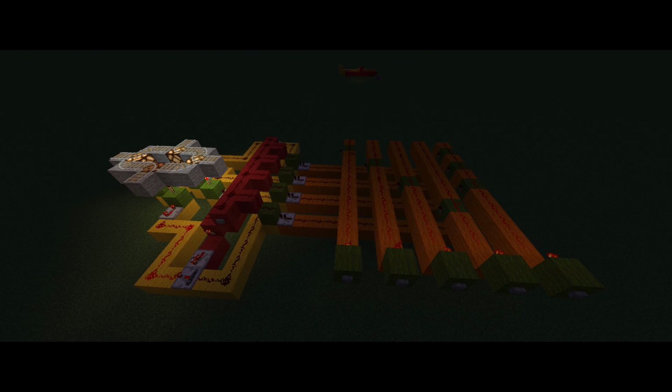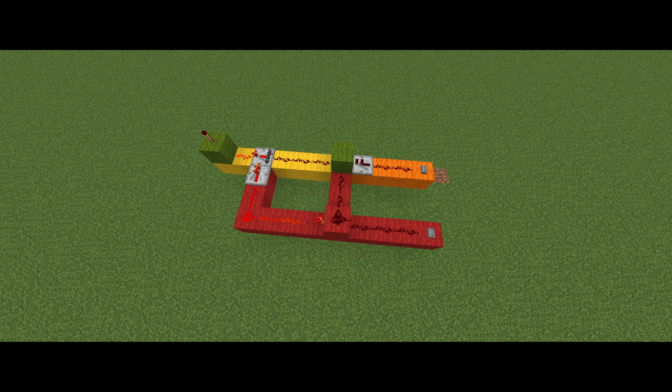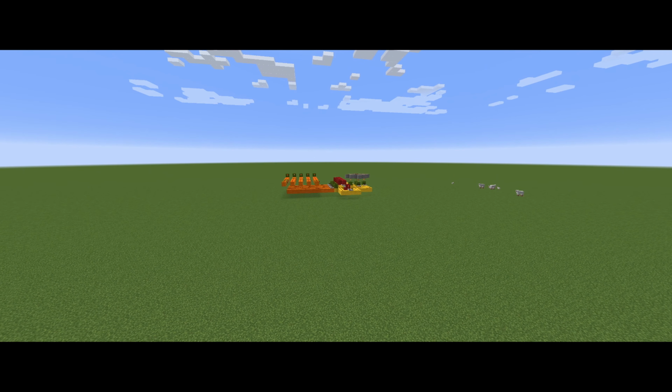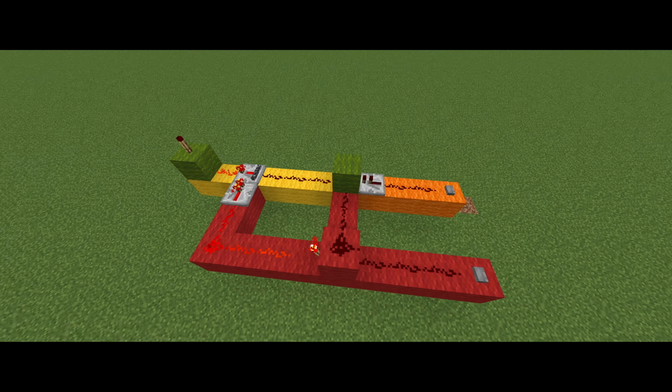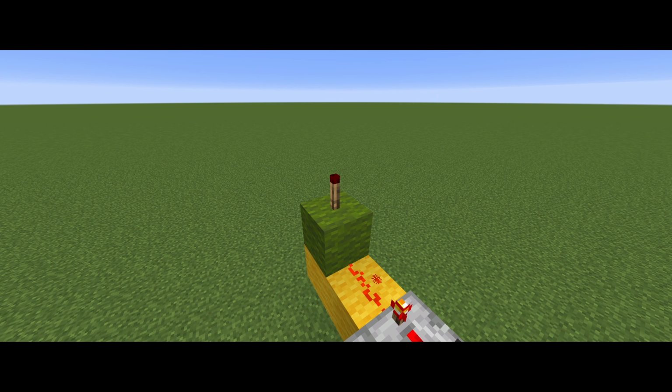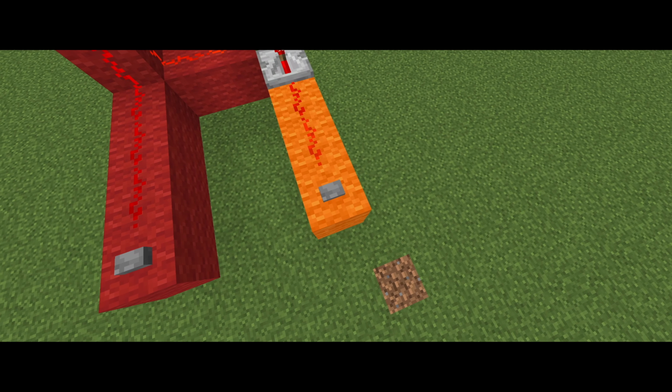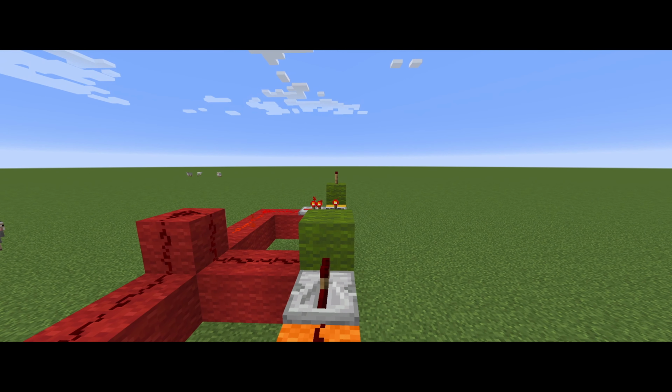Now, I'll show you a little bit more closely how this particular system works. Okay, so here is a smaller version of what we have over there. All it is is one single torch that needs to be toggled. So what happens is we just press this button. This is our input.